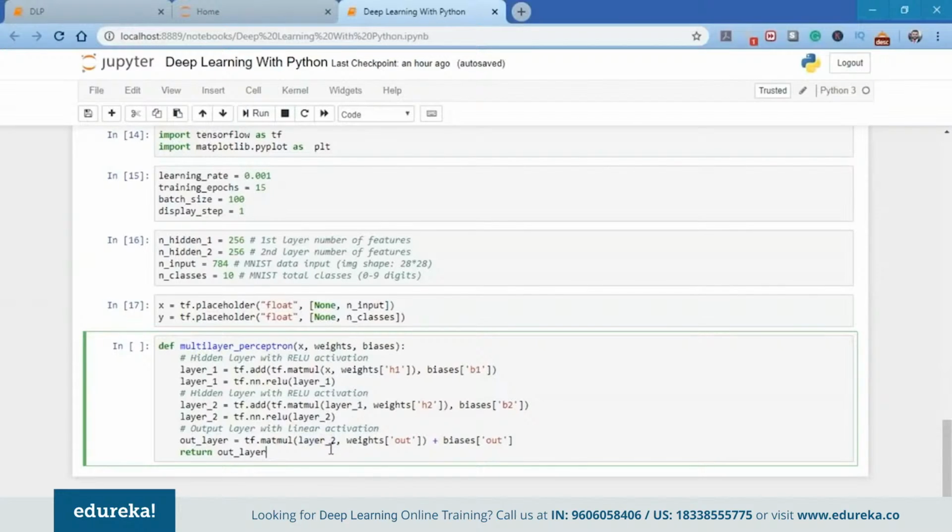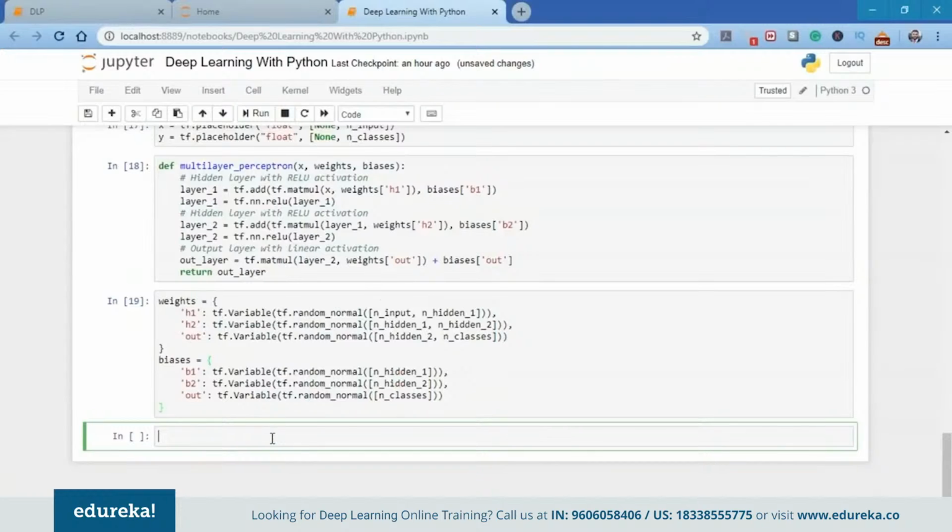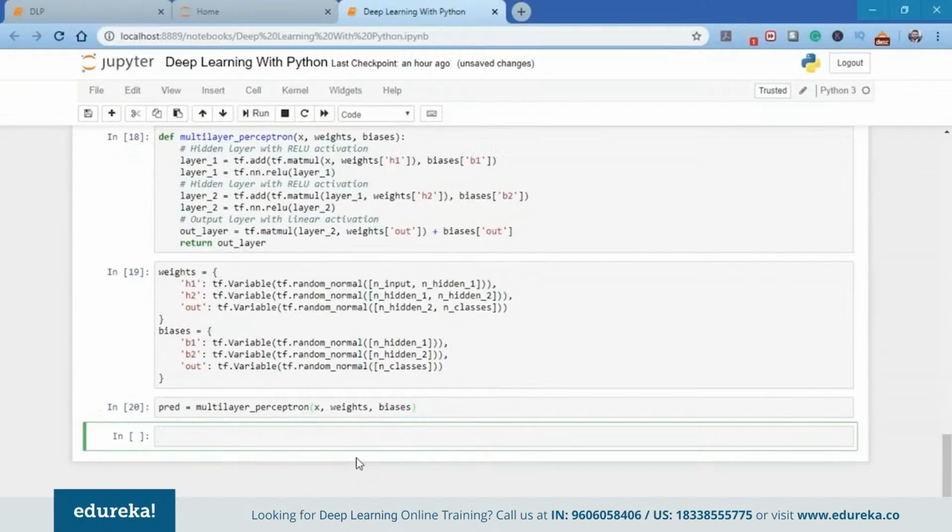We need to store the layer weights and biases. For that, we're going to create the weights and biases for each of these particular layers. Here we have h1, h2, and out, which are the weights for these layers. We have the biases. Next we're going to construct a model, and we're going to use the multi-layer perceptron in which we have X as the input and the weights and biases. And we're going to name this as pred, for predict.